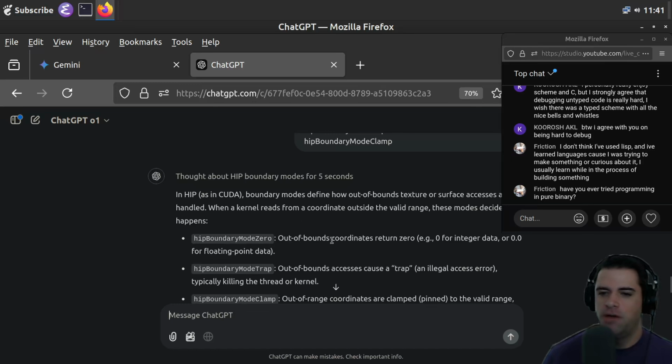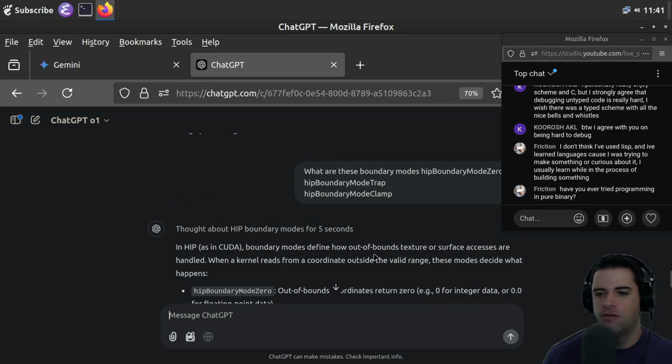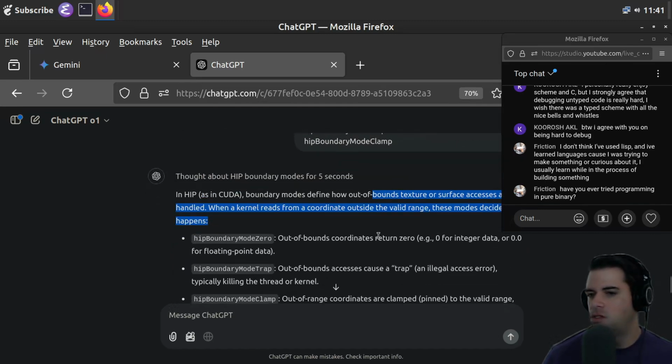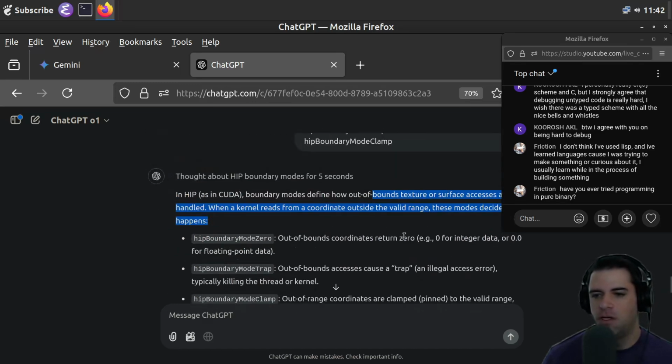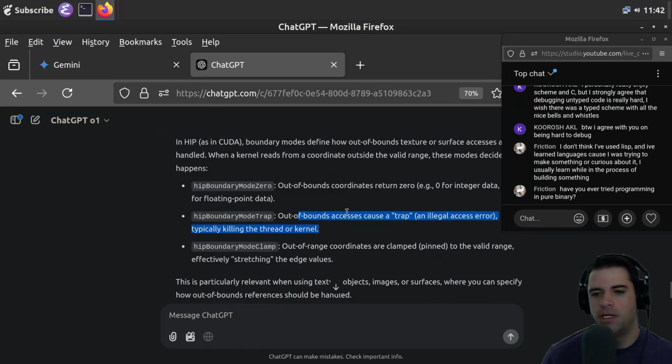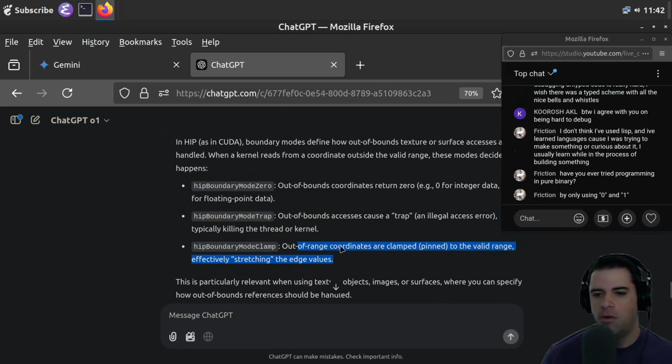The boundary modes define how out of bounds texture or surface accesses are handled. Okay, so this is for out of bounds as opposed to the boundary of the surface itself. So for example, out of bounds might return 0, or it might cause a trap, like an exception in Python, or you could clamp the coordinates.